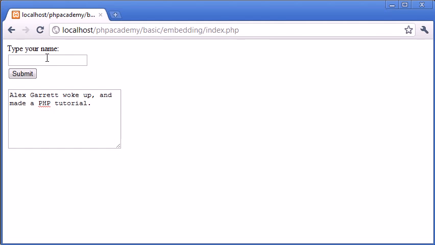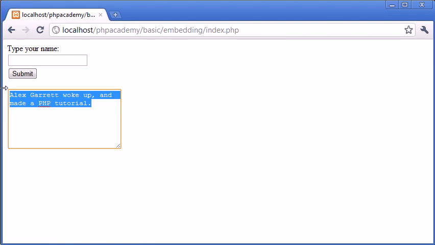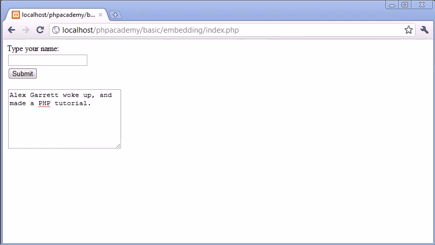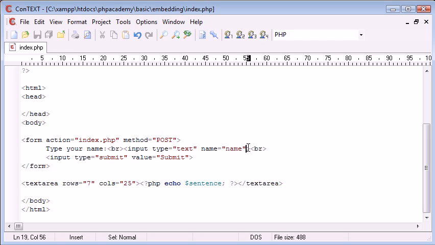Now I've got a problem. I want to keep my name that I've typed, so I type Alex Garrett and I click submit. Fair enough, this works, but it's not keeping my name in there. So if I want to do that, I can just come up here in the area where we're creating our form field, and I'm going to type value equals, and break into PHP again.